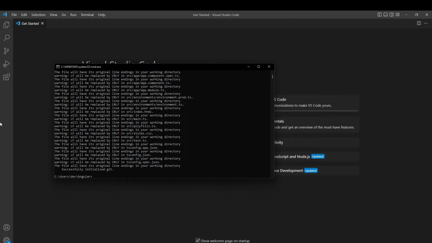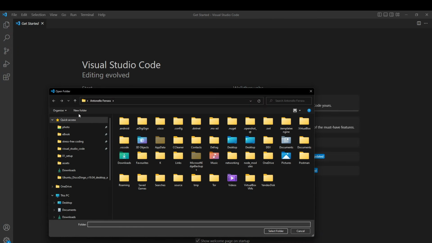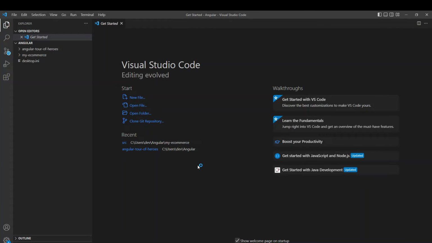Now it is finished, we can take a look at the project in an editor. I will use Visual Studio Code. I have prepared a video dedicated to this tool. The link will appear in the tab. From the File menu, open folder and select the project directory. Answer yes, I trust the authors.